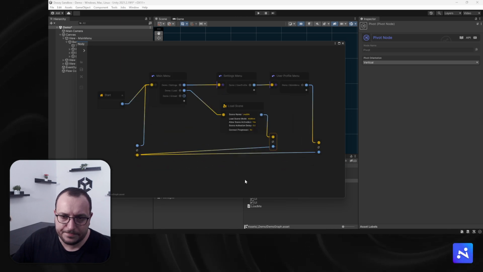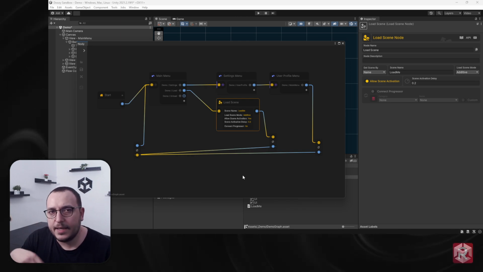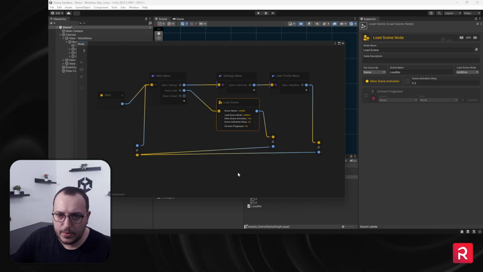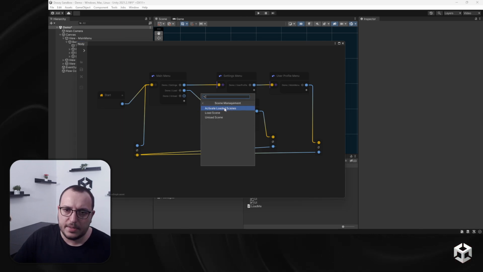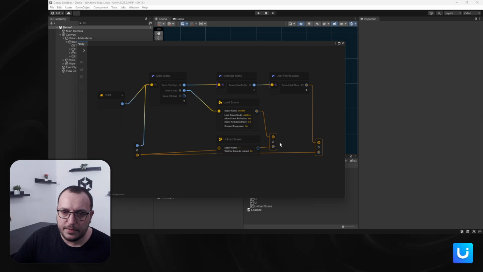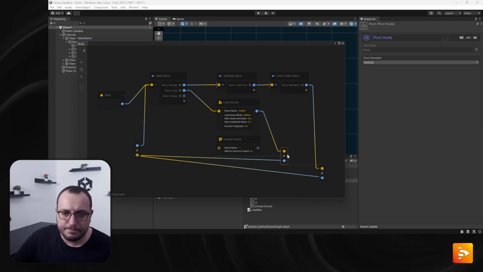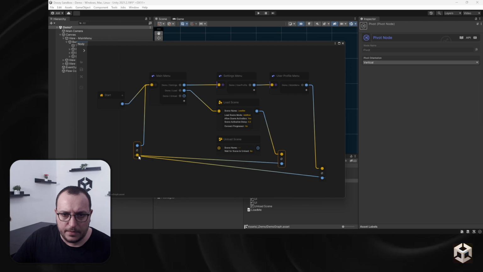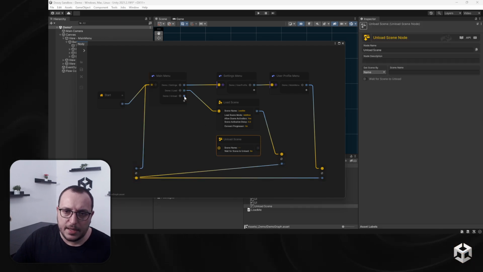All right. And this is my load scene, and I would like an unload scene as well. All right. So scene management, unload scene. Again, I'm gonna put it here. Just gonna move these down. All right, let's move this as well. And here I'm gonna say unload scene.